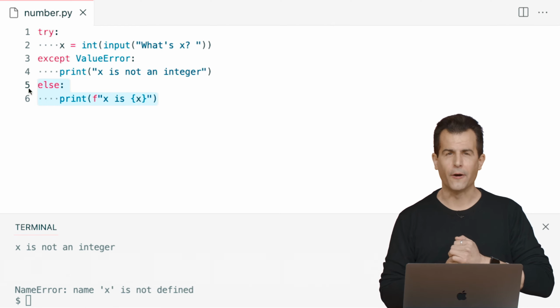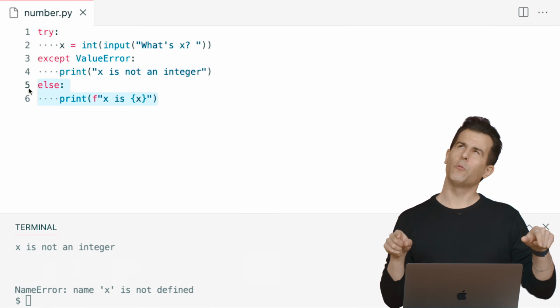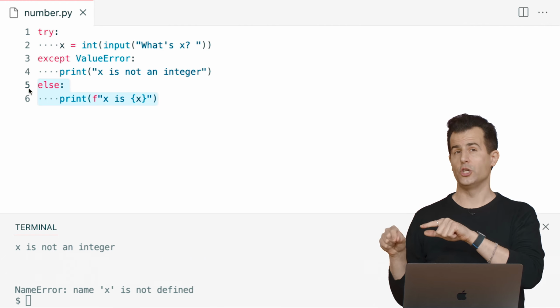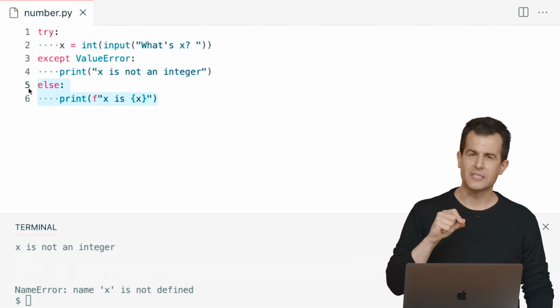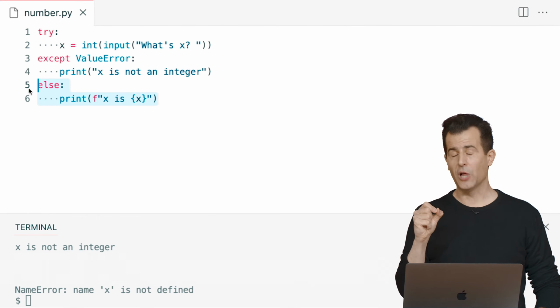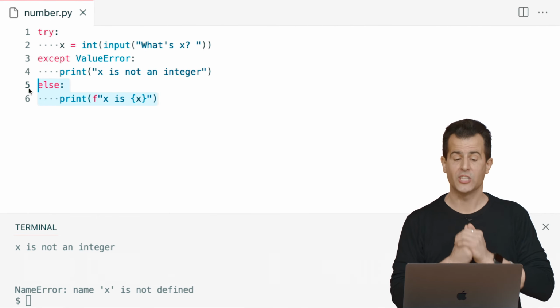execute this line here. So it's a little confusing perhaps in that we're now using else both for conditionals, if, elif, elif, elif, else, and we're also using else with these try except blocks, but that's OK. That's part of the language. That's one of the features.